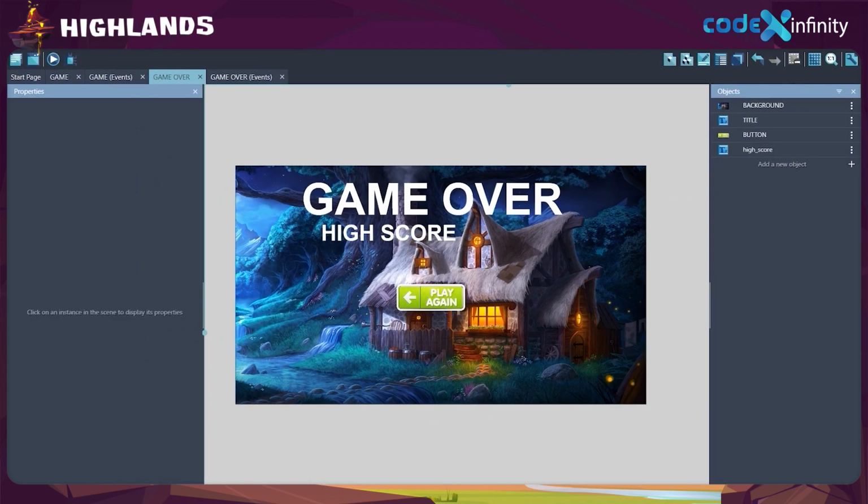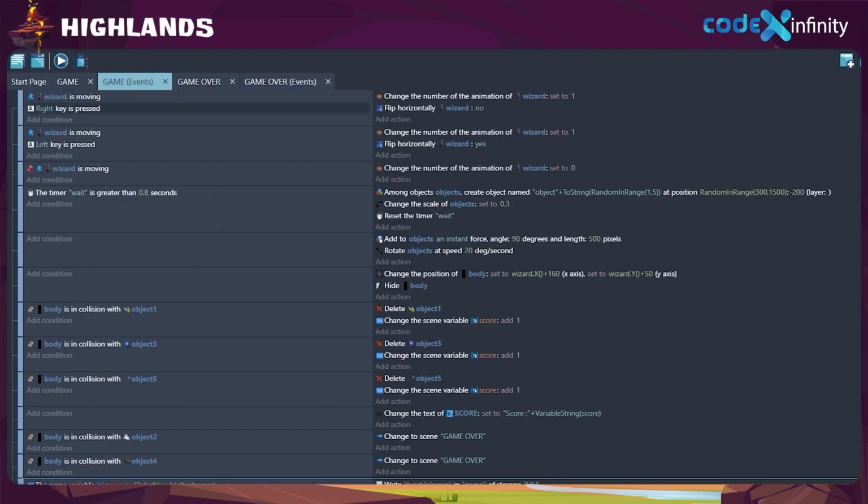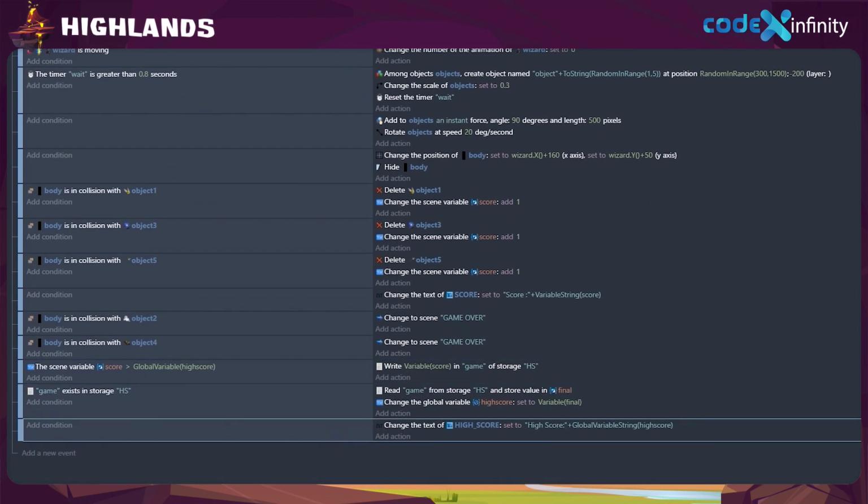Now we have to code the events of the game over scene to make the high score text display in the game over scene. But my partner, this is not a Herculean task as we have assigned the final variable into a global variable. We just have to copy the final event from the game events and paste it in the game over events. So click on the game events tab to access the game events window. Now move the cursor to the last event of the game events and right click on it. Then select copy from the options.